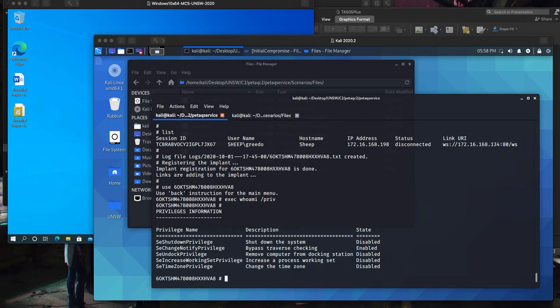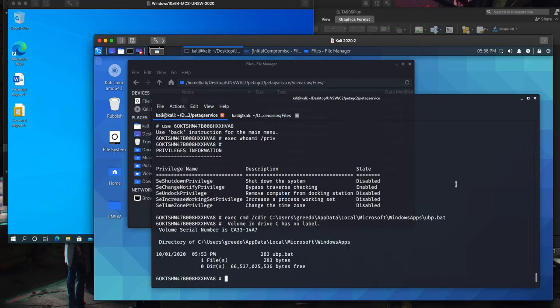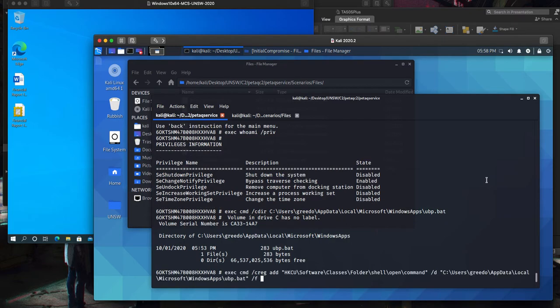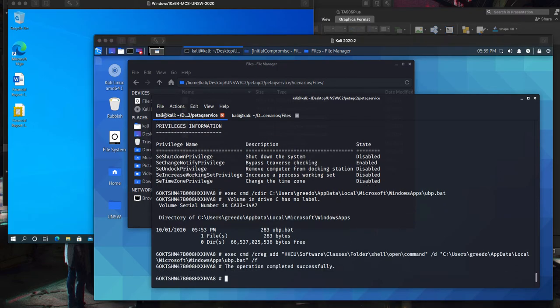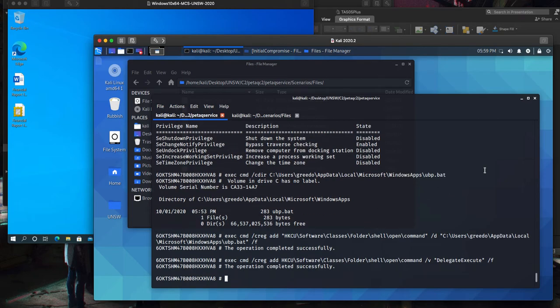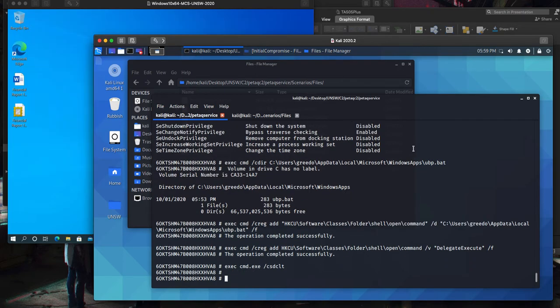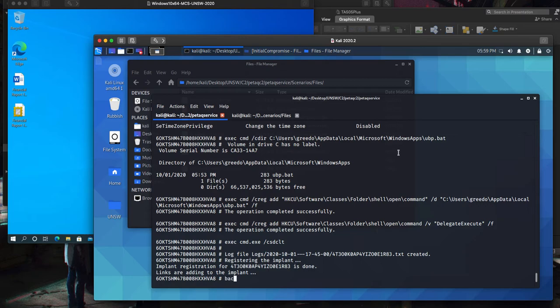We have uploaded our file UBP under a certain path that we can reach out back again. Let's verify that it is there or not. It is still there because our persistency is based on it. Let's complete our UAC bypass. Our UAC bypass is simply adding another registry key for our batch file and delegating execution through registry again, and hopefully running SDCLT that will give us this option. Now we have a new implant.